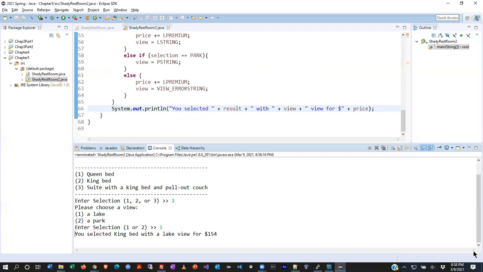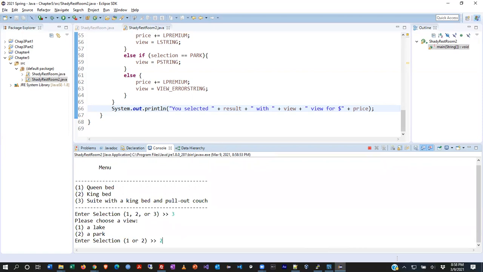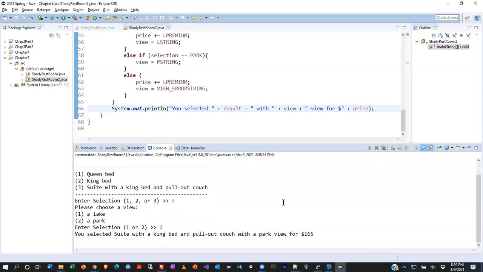Now, what I would like you to do when you run these is make sure you try all the different selections and see what happens. I'm pretty confident that the first set of selections works just fine, so I'll make sure I always type in 1, 2, or 3 to not get an error message. But let's run it again, and this time let's select 3, and this time I'm going to select park. It says you selected a suite with a king bed and a pull-out couch with a park view, which is correct, for $165.